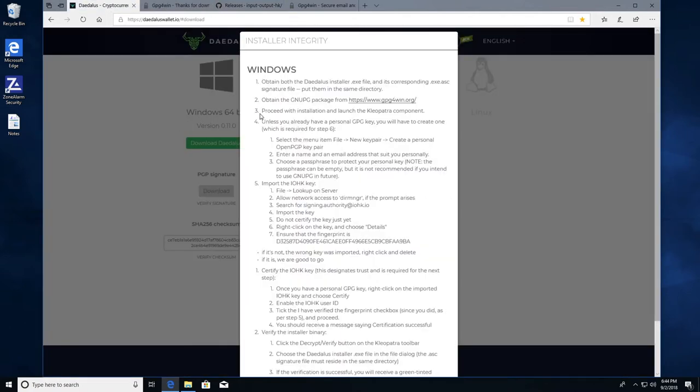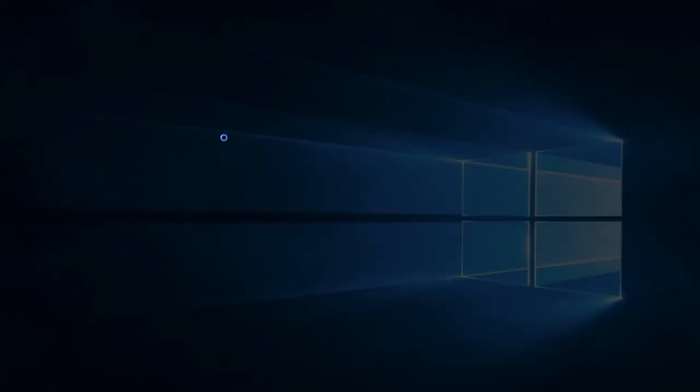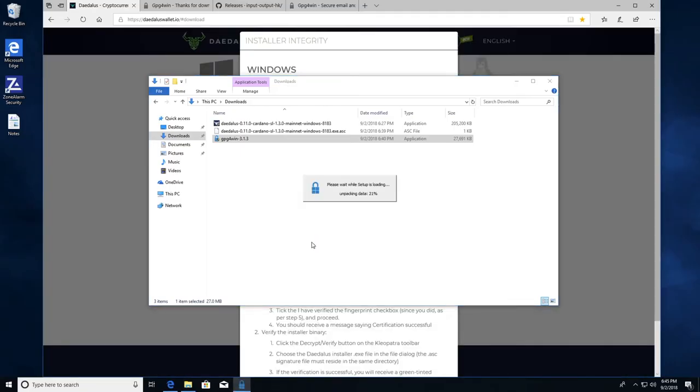Now we're on step three. Proceed with installation and launch the Kleopatra component. I'm going to go to Downloads, GPG for Win, double click it to launch. Yes. Setup begins.